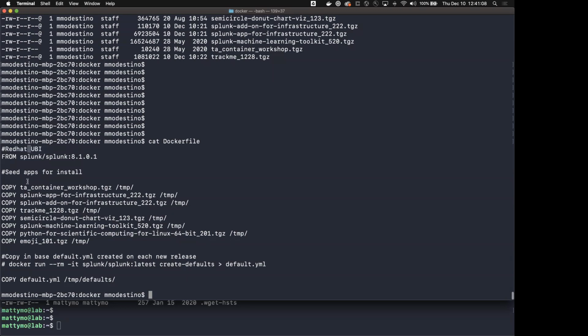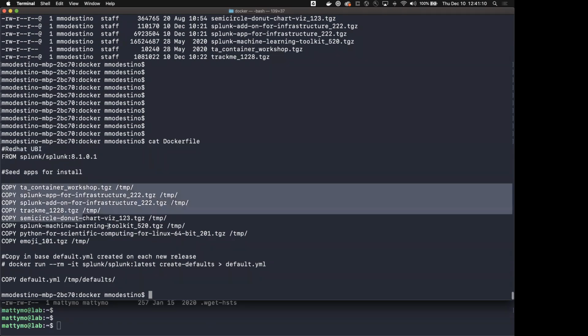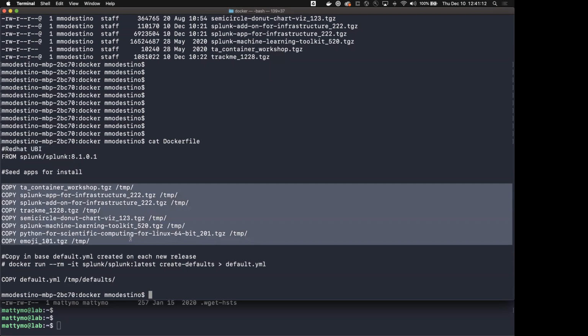I'm also just seeding some apps, right? And app install, we'll talk about that in a minute. There's a couple of cool ways you can install apps in this Docker Splunk world. I can sideload them like this and point the Docker image to those apps, or I can even pull them down from something like Artifactory as the container spins up.